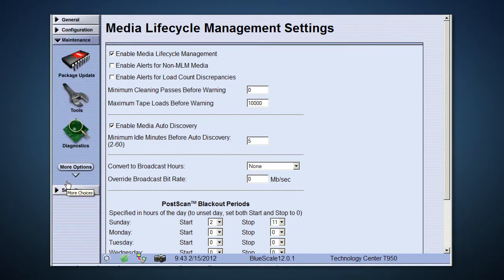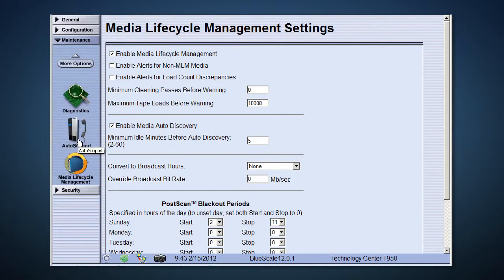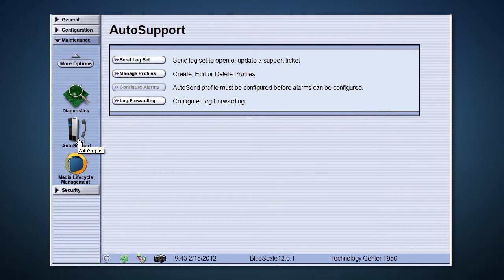Let's move on to the maintenance section. Here, you can use Package Update to update the BlueScale software on your T-Series library. There are also tools for advanced support tasks you'll use with support if you need to. One area customers like quite a bit is auto support. In auto support, you can have a new service ticket open with the click of a mouse, including all the logs needed to solve the problem. No more waiting on hold only to be asked to collect logs.